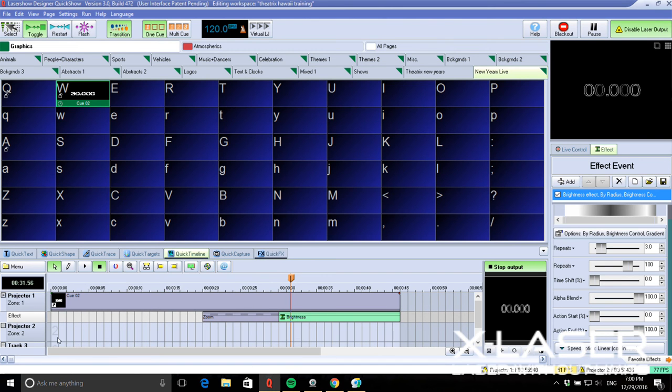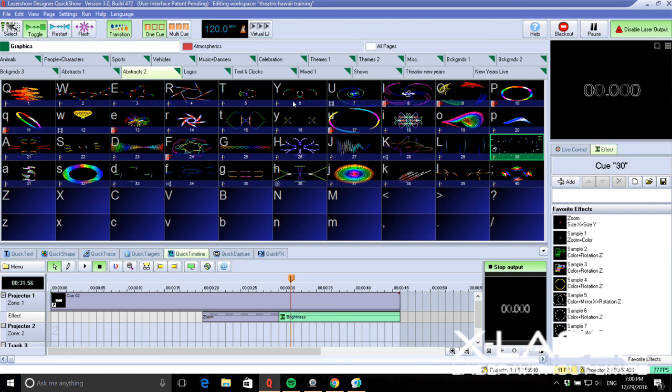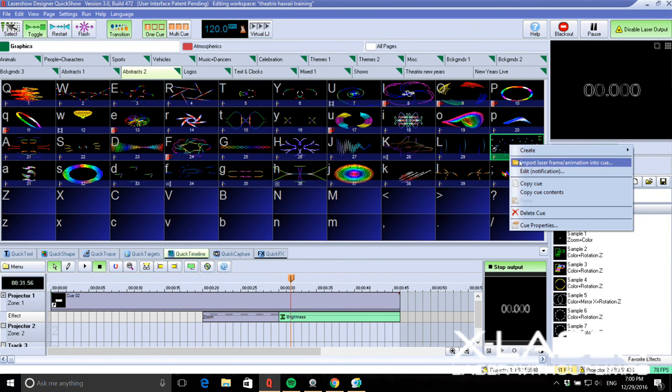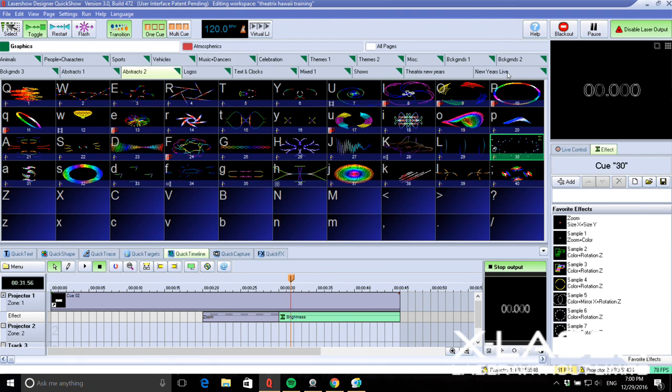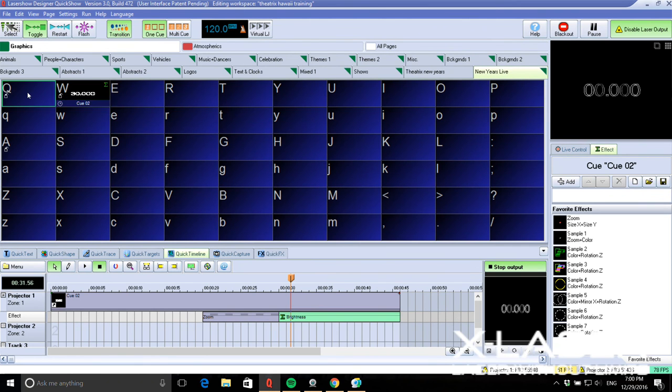Okay, so now for the second projector, we're going to want something with a little bit of visual interest. We'll go ahead and grab something off of the abstracts page. Some folks will do a ball and have it drop across the y-axis in time with that 10 seconds. That's a really cool effect. It's just not one that we have the physical space to do right in this room.